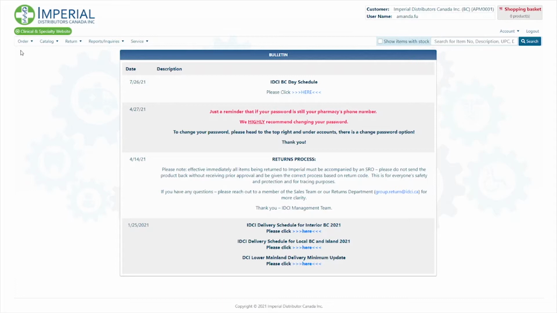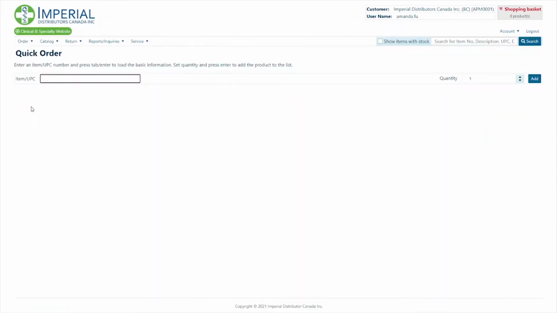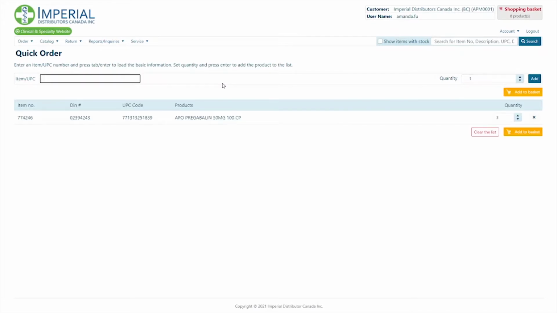Once you have logged in, you can click Order and Quick Order. You may enter in the IDCI item number or the UPC to proceed. I have entered the IDCI item number and pressed Enter. Here you can see that the item is green, which is in stock. I can adjust the item quantity and press Enter again, and a list will be created.